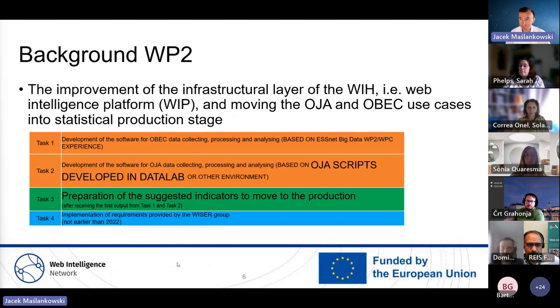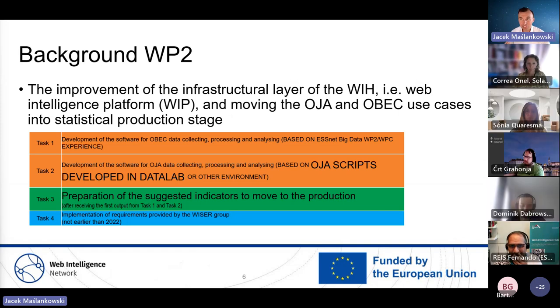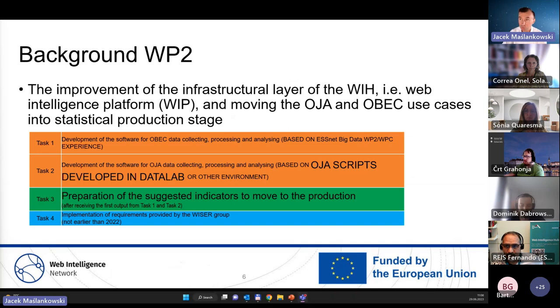And the last slide from myself in this first part is the background of Work Package 2. Why do we need this training session for all WIN members? Because we think that wider use of the OJA Datalab will help us to increase the quality. When you are not only reading about Datalab, but using it, probably you will have some remarks, some feedback. And please contact Fernando, or I think mostly Fernando, when you see that something is wrong with the data for your country. It will help us a lot to increase the quality and the general overview of this Datalab, how it should be used.